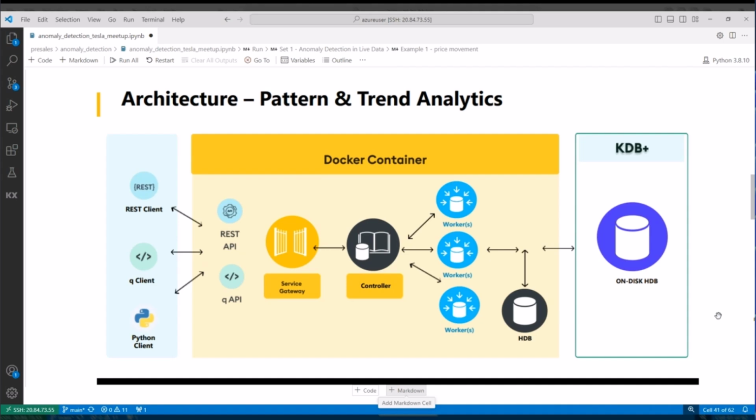Over on the right-hand side, you can see that you can use your existing KDB Plus database by mounting that to the Docker container. This will allow you to access your existing database, and there's no need for data duplication. The other option is that you can insert data directly into the database within the container itself if you don't already have your data on a KDB Plus on this KHDB.